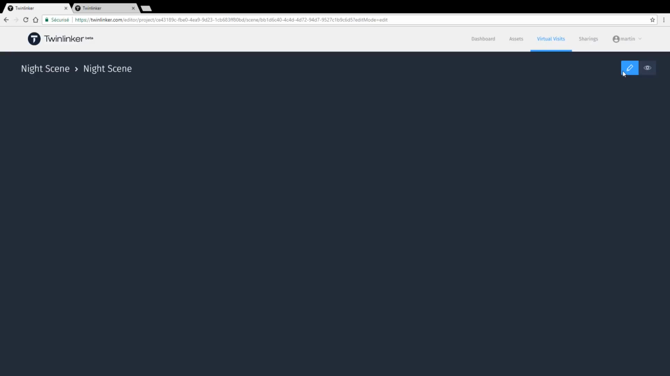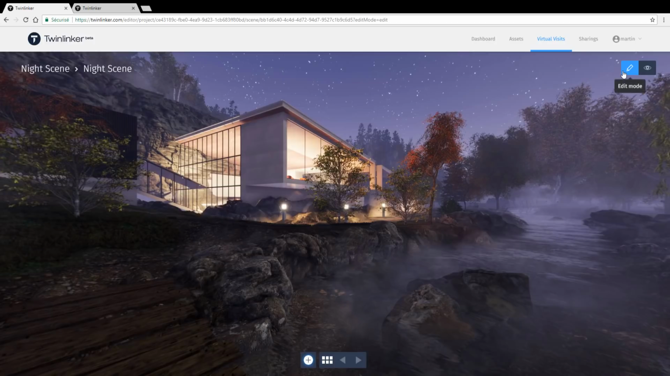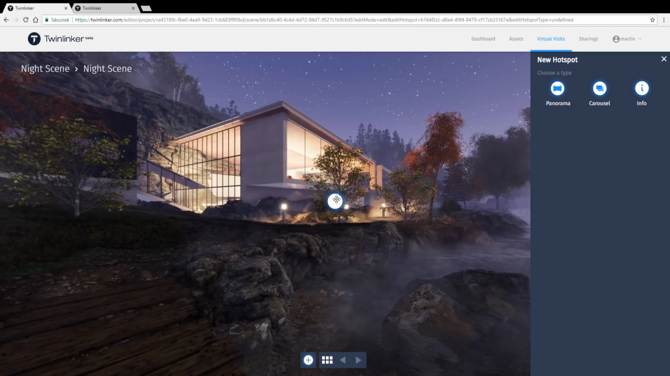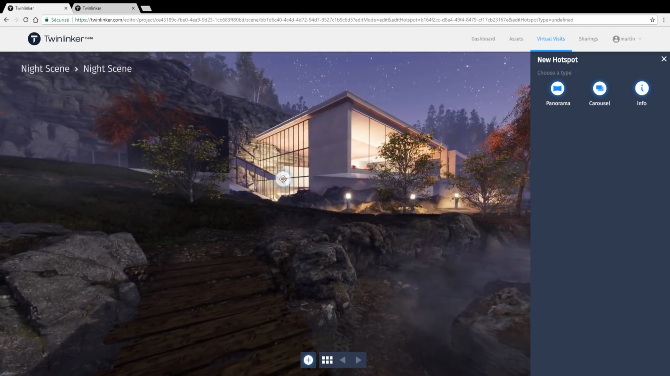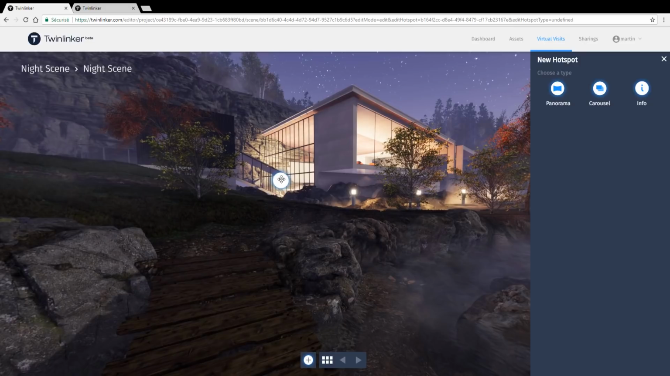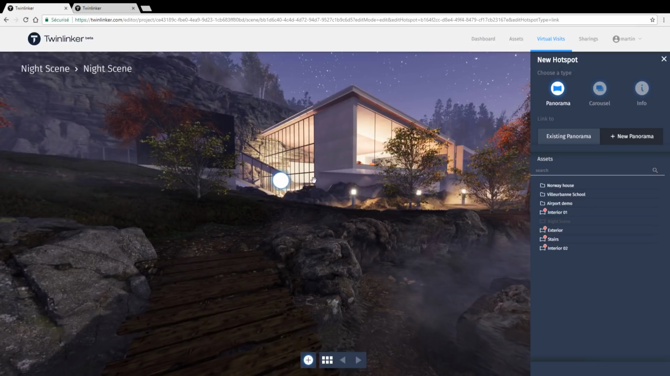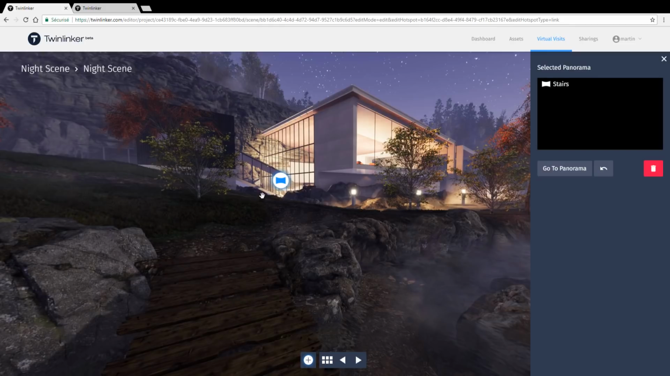The idea is quite simple. You need to create different hotspots to link all your panoramas created in Twinmotion or in Atlantis together. For example, here, I click the Add button to add a hotspot. Then I can choose where to place this hotspot. I put it near the stair. And now I simply need to choose the panorama related to the stair to link it together. So I choose the stair. Now I just link the night scene panorama and the stair panorama together.